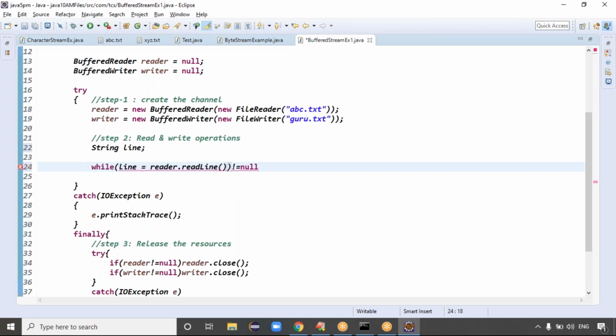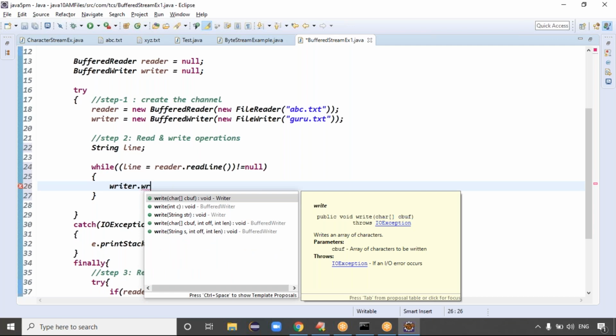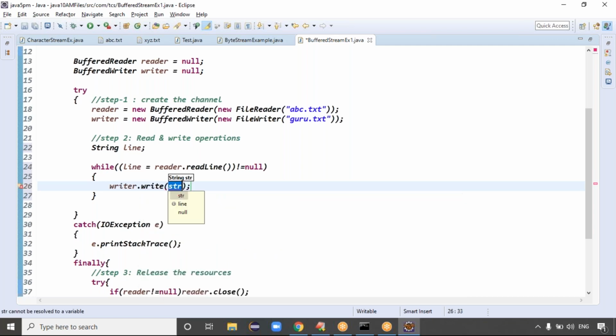Because I want to read multiple lines, I take this code inside a while loop as usual. The process is common, like first day, second day, third day, every day we do the same process: read the data, store it in some temporary variable, check whether it is the end of the stream or not. If it is not null, data is present. Then write the data, with the writer dot write method.